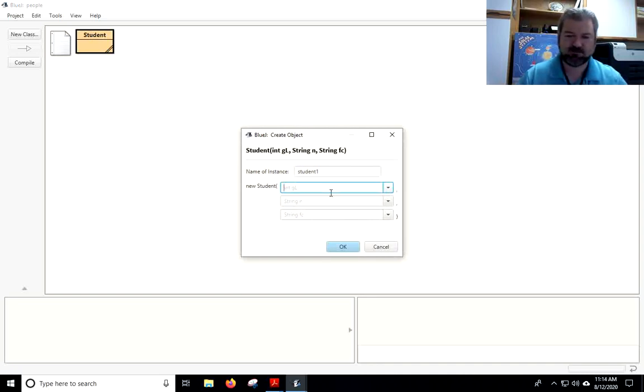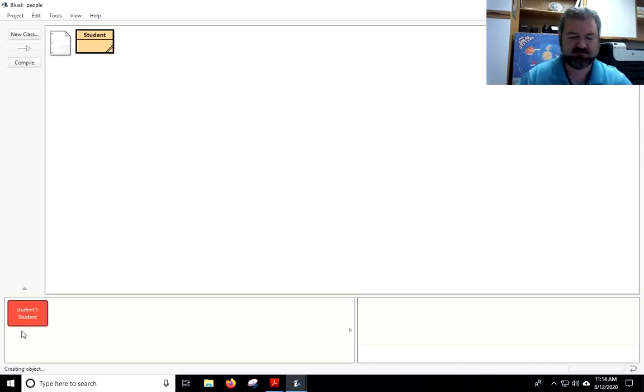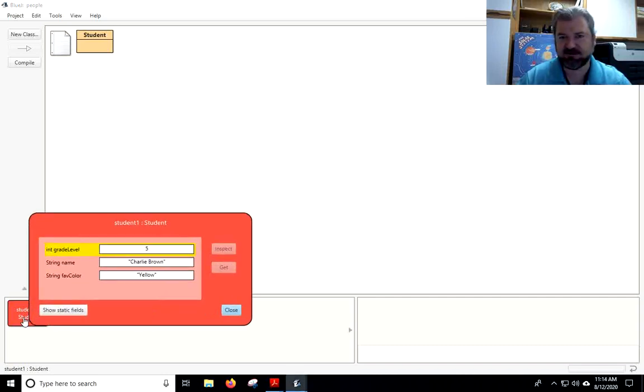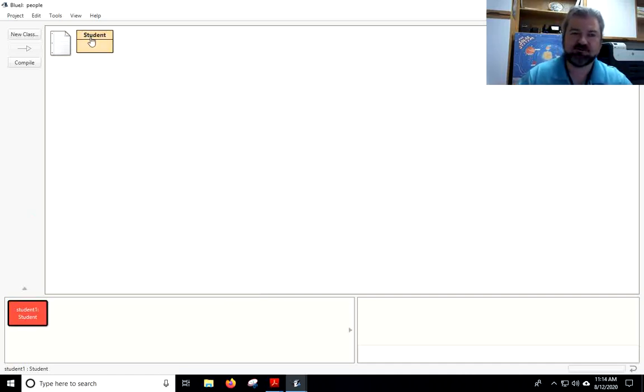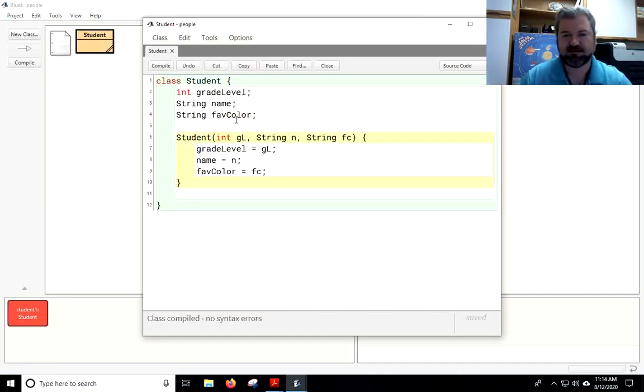All right, I'm going to make this student 5, Charlie Brown, whose favorite color is yellow. Maybe it's brown, I don't know. Okay, let's see if we were able to store all that information by inspecting it. You can also simply double click on your object to inspect it. All right, looks great. So hopefully you had success adding the ability to store a favorite color.